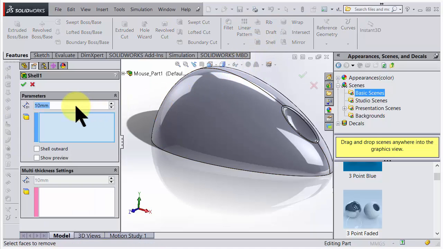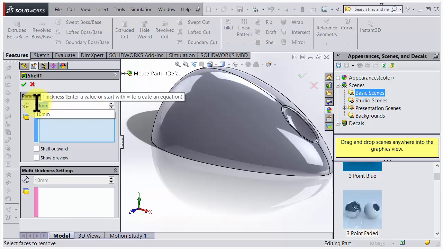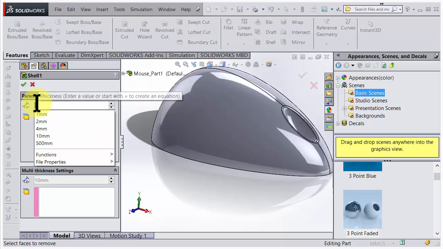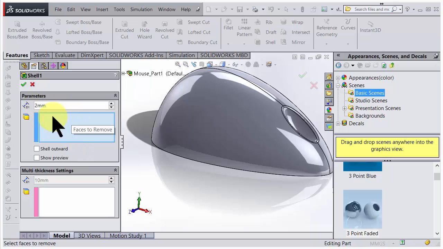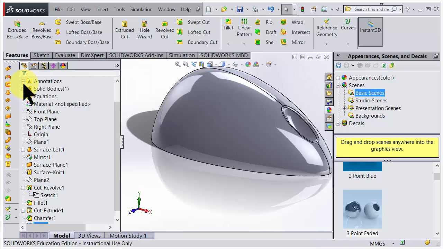Shell. 10mm thickness is a little bit too much, so maybe 1.5 or maybe 2mm. Let's go for 2mm thickness. In this area here, we need to choose the faces that should be removed. In this case, I don't want anything to be removed actually, so I will just let it be. And if you choose accept here, it seems like it did something.